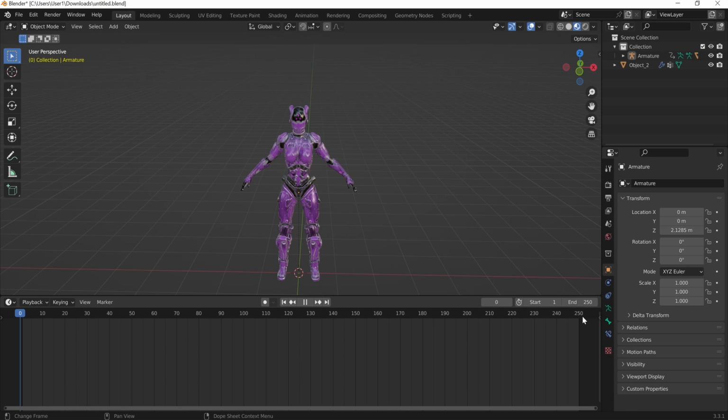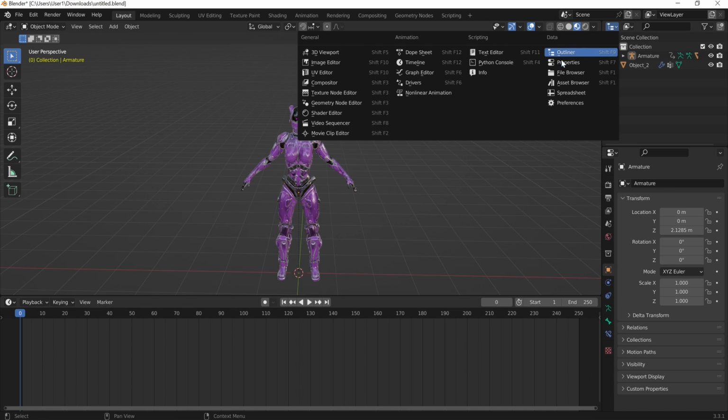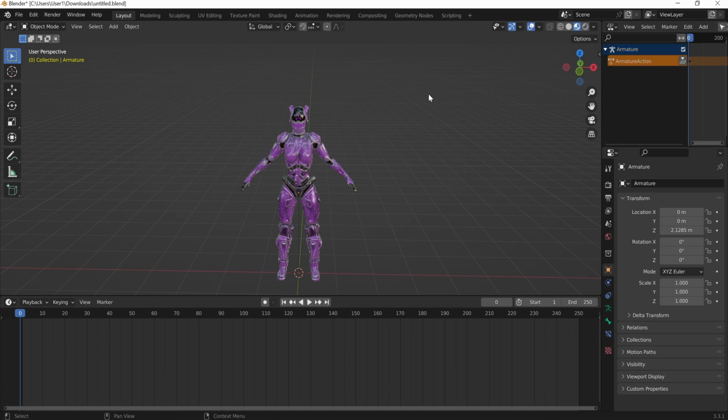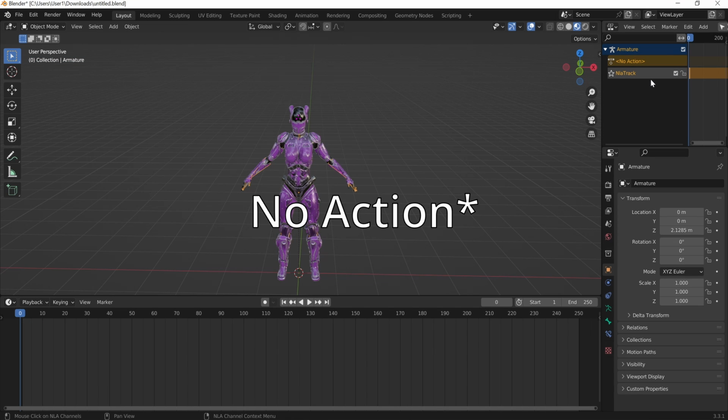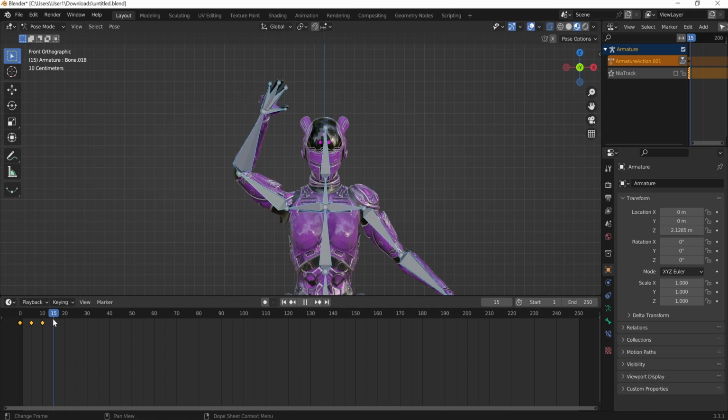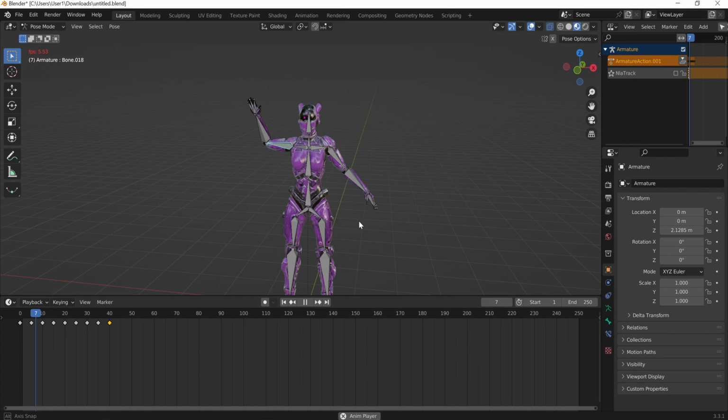Now I want to create another animation for the character waving. To create a new animation, change one of your viewports to non-linear animation. Under your armature, you can see the animation you created. Click the push down button, and you will see something called new action. Uncheck your other animation you made, and start animating again. All the keyframes you add will be added to the new animation.